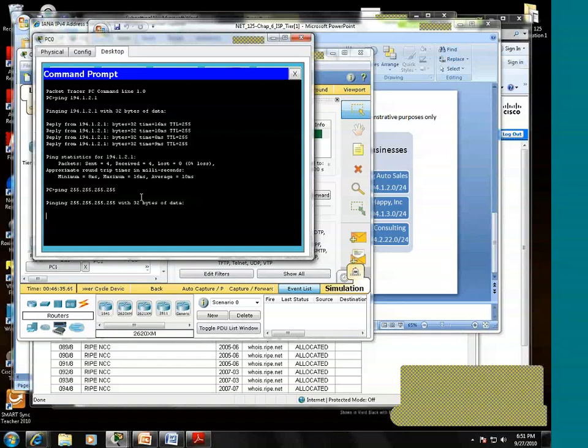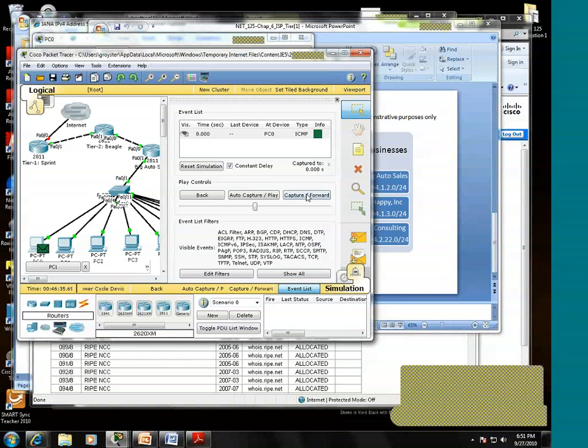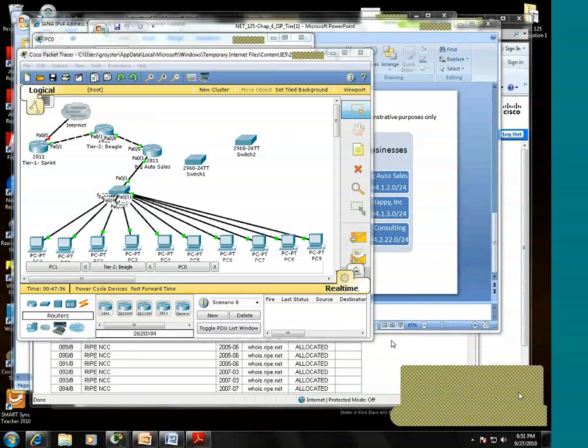Do a capture forward. The packet will go to the switch, and from the switch, it's going where? To all the PCs, including the router. Okay, and we talked earlier that PCs broadcast from time to time for various reasons. So, in essence, that takes bandwidth.